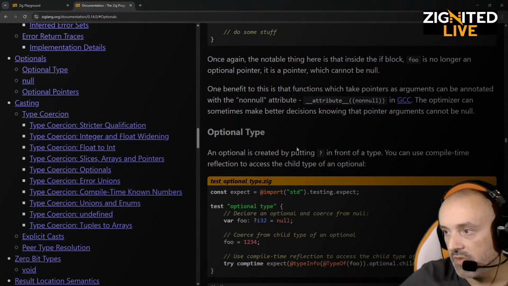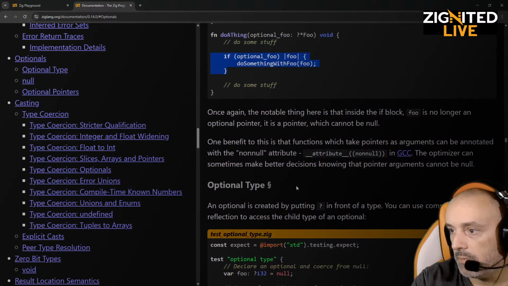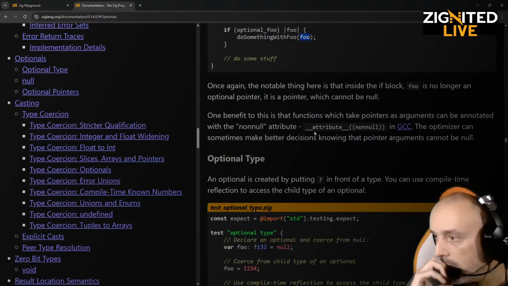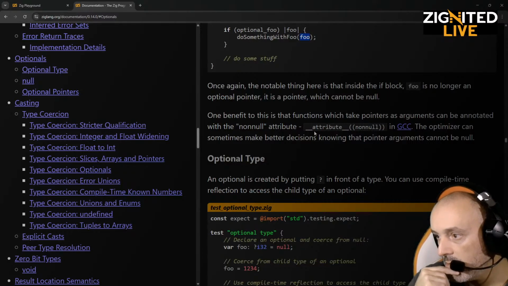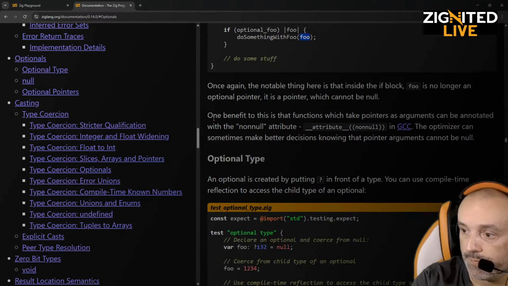Once again, the notable thing here is that inside the if block, foo is no longer an optional pointer. So it's unpacked, unwrapped, how they call it. It is a pointer which cannot be null. So that makes the difference. It's a non-null pointer for sure.